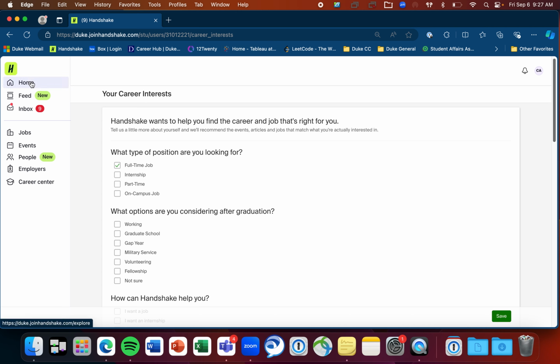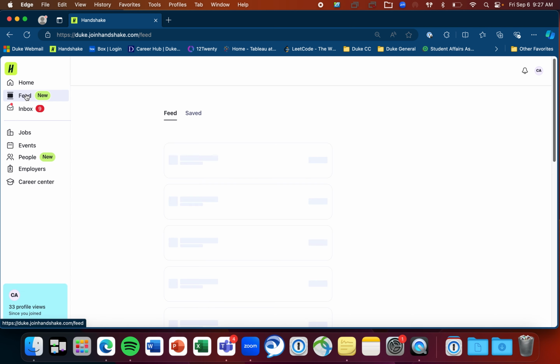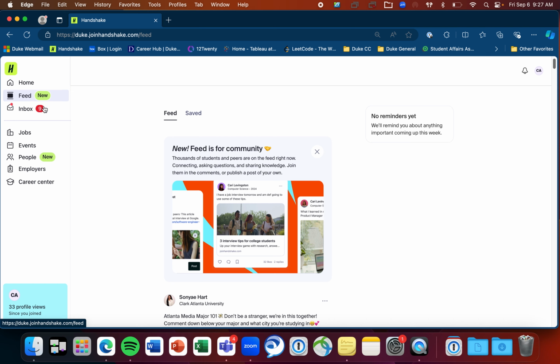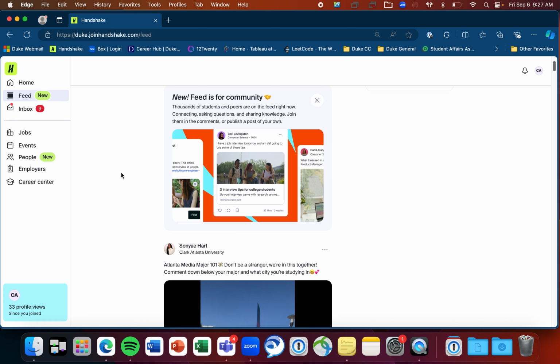Over to the left are tabs that allow users to get more in depth. So we have a feed here. This is all those short form videos and content shared by Handshake users in the Handshake community.